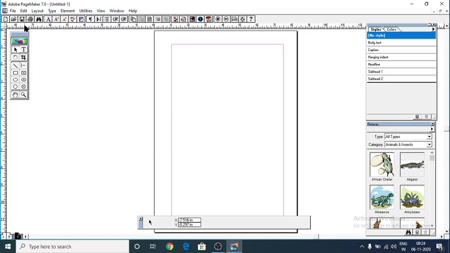Next one, this is called ruler. With the help of ruler, you can resize your working area. And next one is toolbar. This is what is called the toolbar.